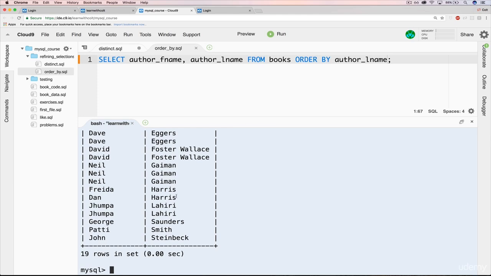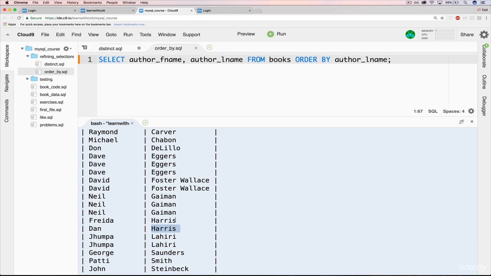We have our authors sorted alphabetically, Carver, Gaiman, Harris, but then that's where we run into our problem, which is Harris. And it's not really a problem, but if we wanted our authors sorted alphabetically, technically when there's 2 authors that have the same last name, and we want the entire author name to be sorted alphabetically, well, then we need to go to the first name. And in this case, Frida Harris is in front of Dan Harris, even though D comes before F. So we want Dan to come before Frida.